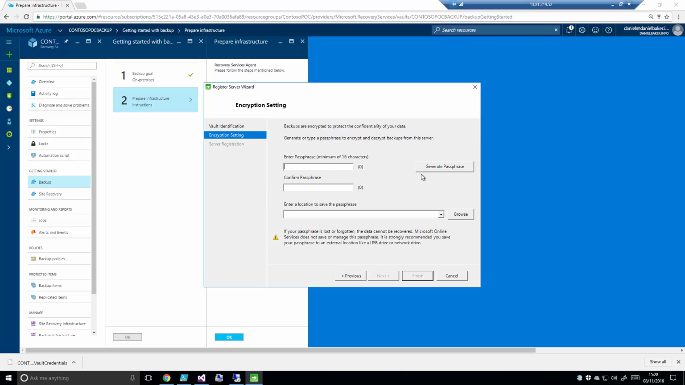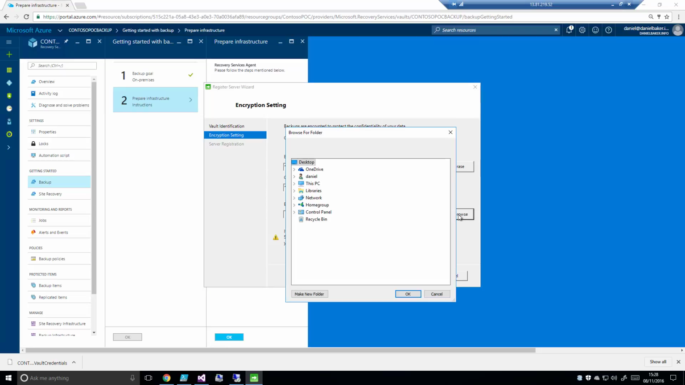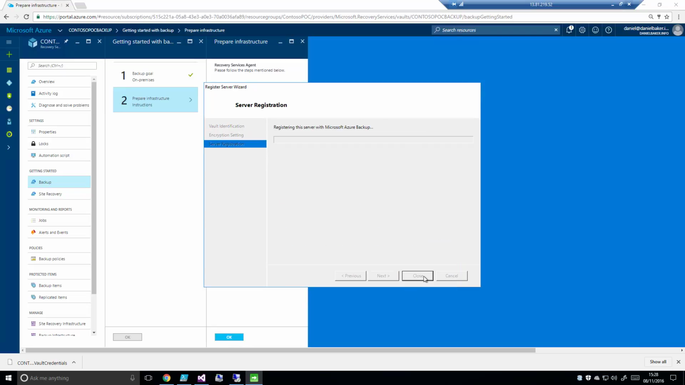And I need to enter a passphrase. Now, what I'm going to do is choose to generate a passphrase, and I'm going to choose to back that passphrase up into my documents folder, and we're going to hit finish.